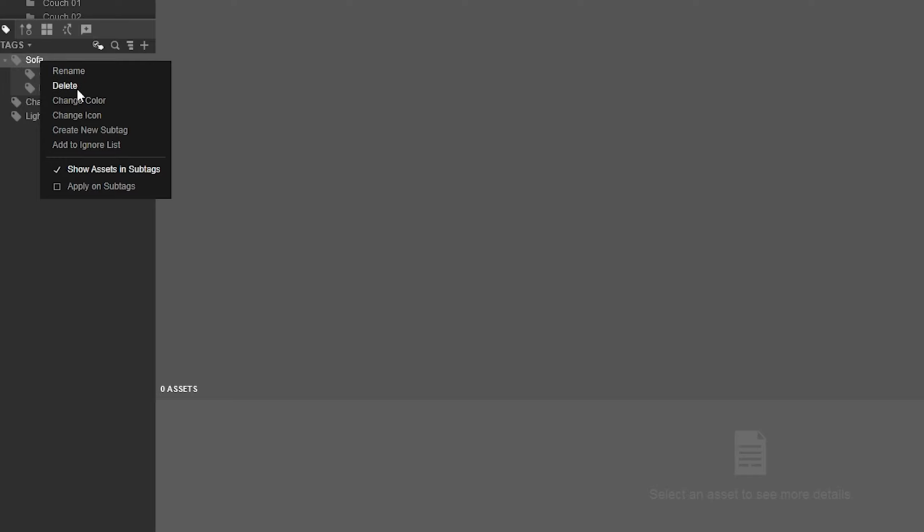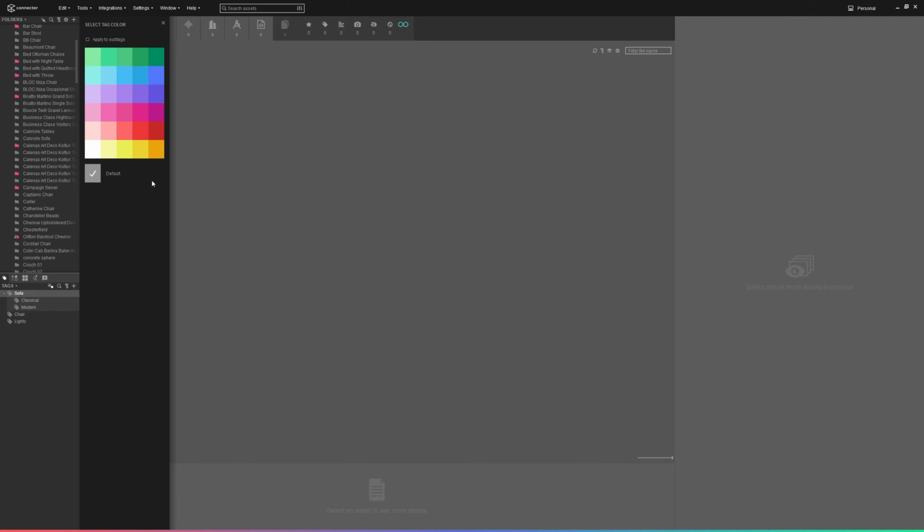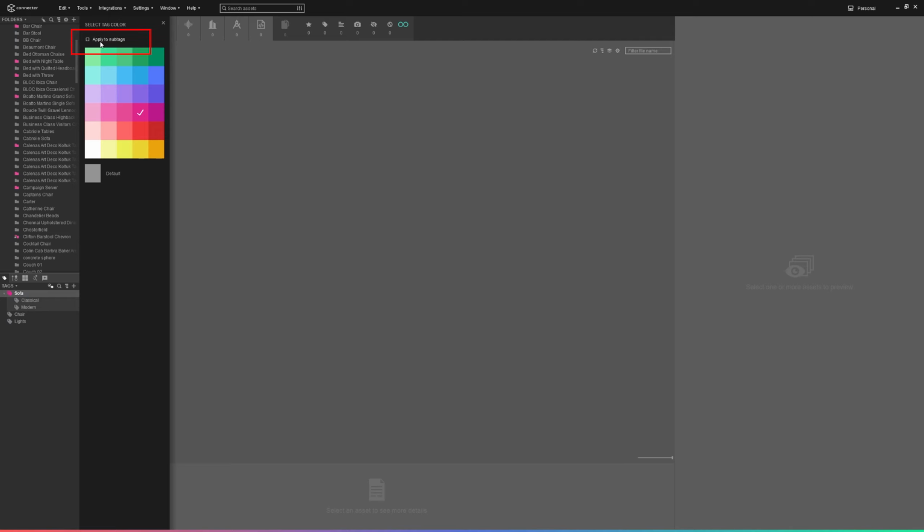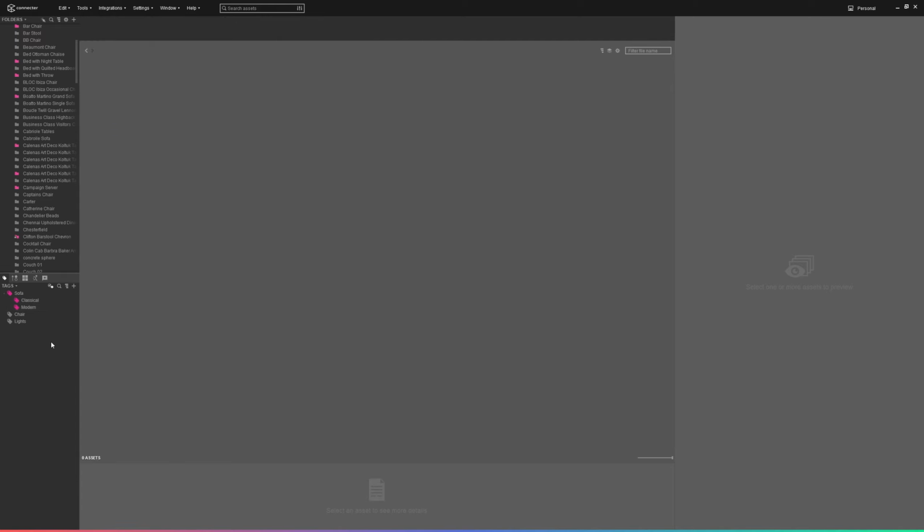So let's start at the very top. What can we do here? If we select the tag right over there and we right click, we can obviously rename it. We can delete, we can change color, change the icon, create a new sub tag, which we've done, and then we can add it to the ignore list. The change color again is really helpful. So let's change a color. We select that. We can choose any of these colors over here. So let's go for that color there. And it does the main tag. If you wanted to follow through all the sub tags, we can right click, change color, activate apply to sub tags, select the color we want, and then of course everything gets changed.